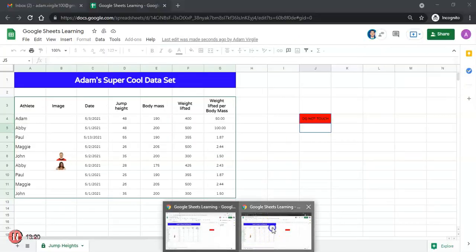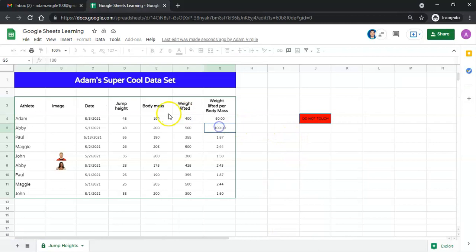Now if we go back to the other atom, and they try to edit anything in this sheet, they can't. You can't see me trying, but I am clicking buttons and trying to edit this sheet. Nothing works. I'm clicking everywhere. I'm trying to edit, type things in.